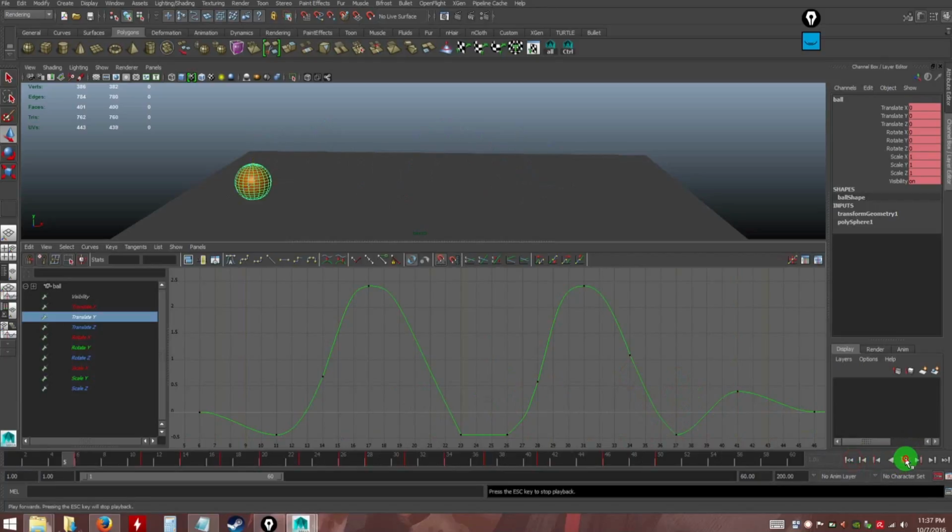Alright, if you notice, it slows a little bit in the air, and then it lands faster, and then it slows a bit in the air, and then it lands again. So if you really want to super refine your animation, you have to jump in and get your hands dirty in the graph editor. That's the beauty of the graph editor.